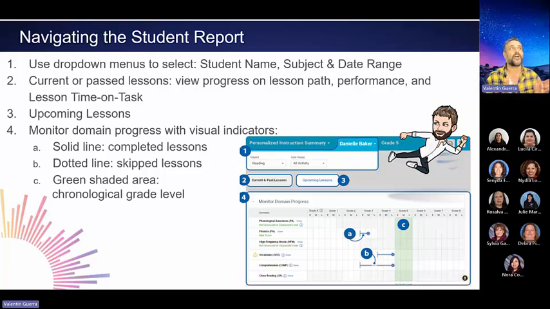When you see a completed solid line, those are the lessons that the student completed. If you look at B, if you see that dotted line, that lesson was skipped. That means that probably the student didn't need it because of the scores before. And the green shaded area is the chronological grade level that the student needs to reach: the E, the M, and the L.